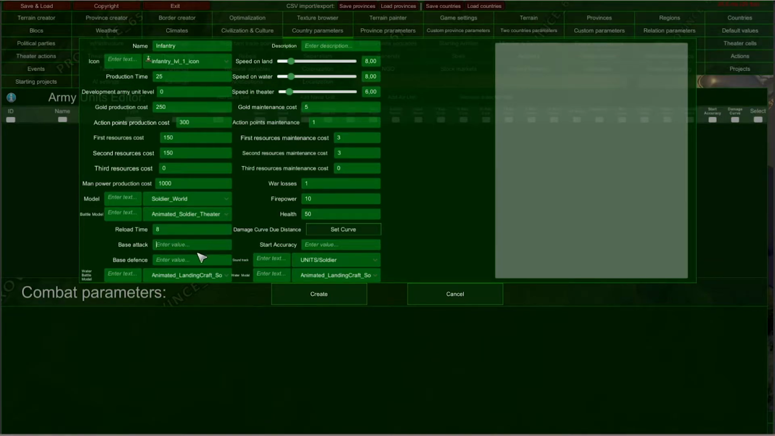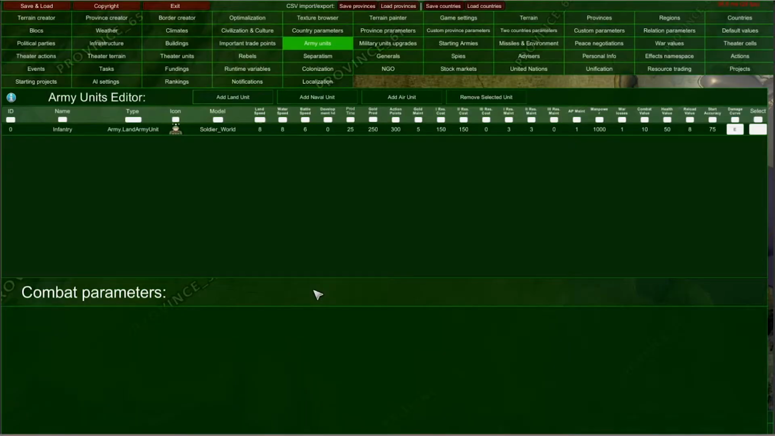And their base attack will be 10 and their base defense will be 10. So those are pretty low values here. And their starting accuracy will be, well, let's say 75. And now I can click the create button, which is very important. And the infantry unit was added here to our units list.